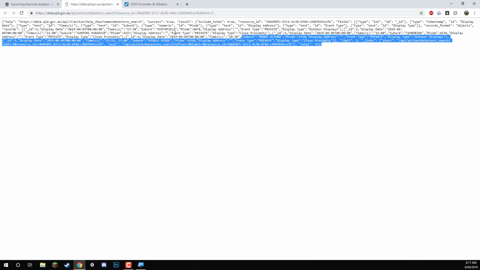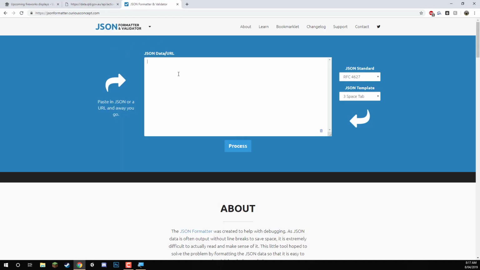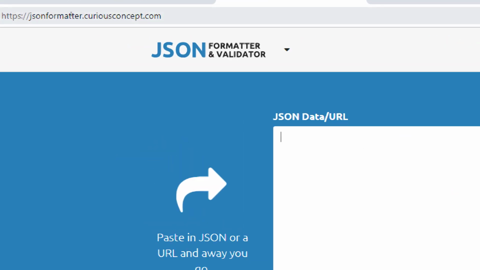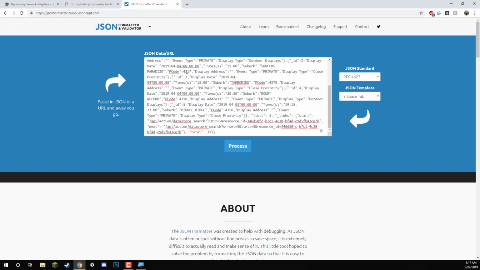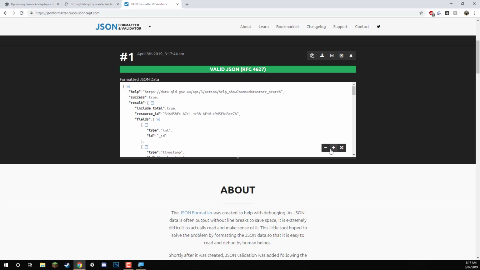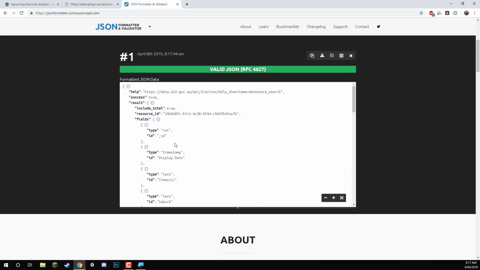So to do that, we can copy all of this, and then we can go to a JSON format website, which there's many of these on the internet. I just went to this one up here, jsonformatter.curiousconcept.com, and in here we can paste the raw data and click process. This will then give us a nice looking text here that shows us all of our data.